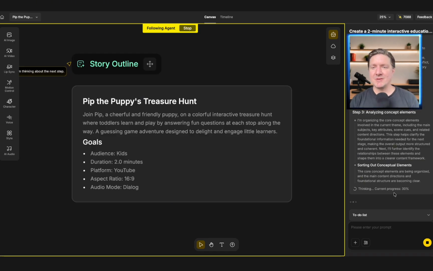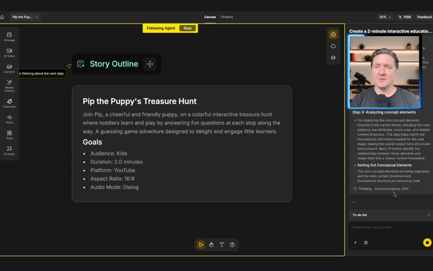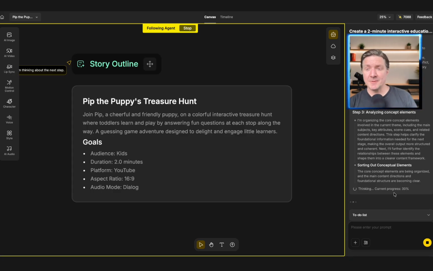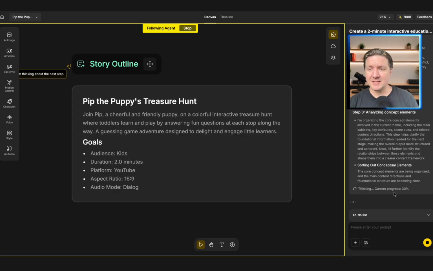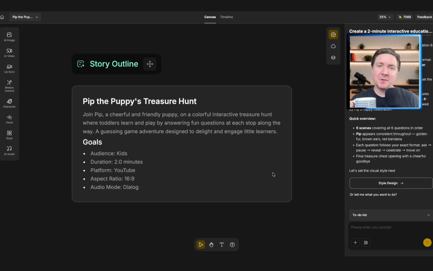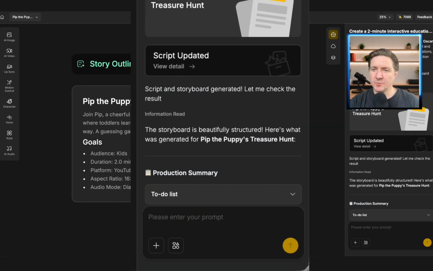So here we have step 3 where my co-worker is analyzing the concept and the elements. They're organizing the core concept in the current theme, including the main subjects, key attributes, scene cues, and related content directions. So, cup of tea in hand, my assistant is at the first review stage. Here we are, here's what he's done so far.